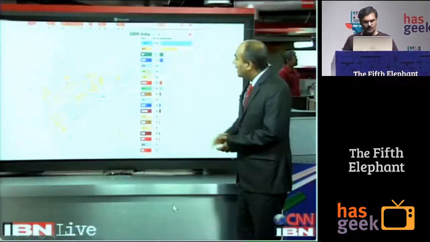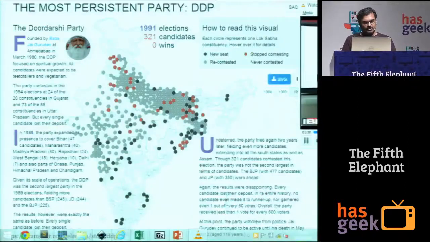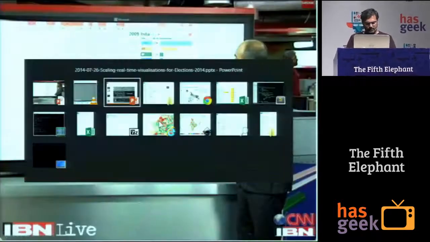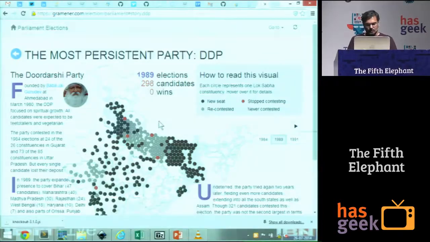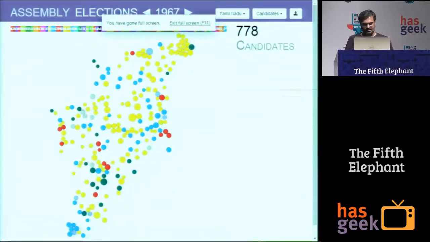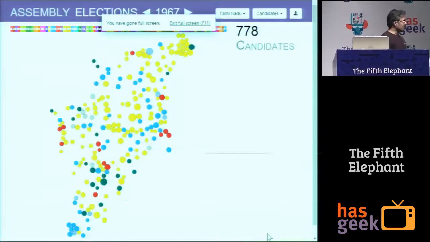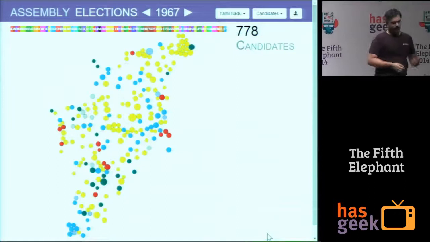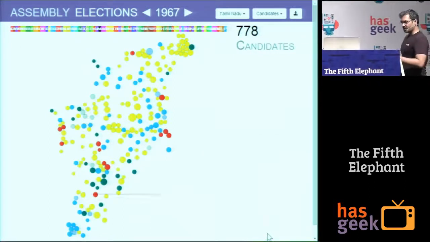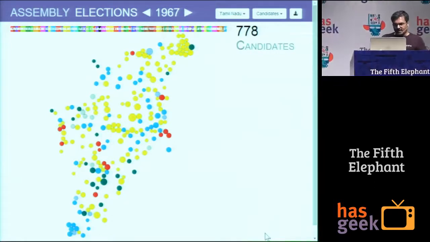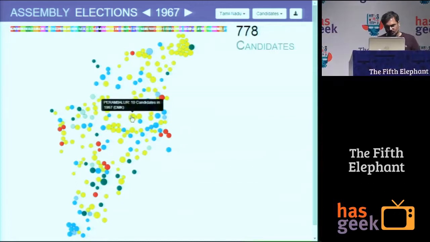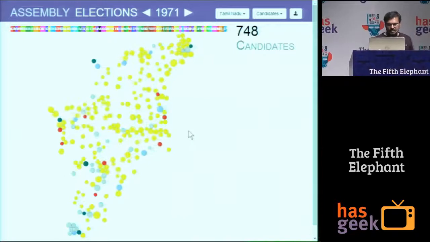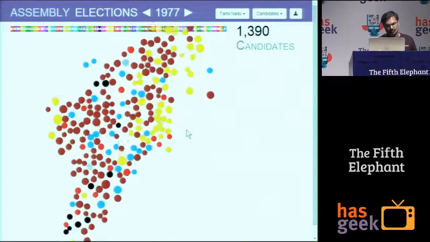To take an example, if I were to take the election history of Tamil Nadu as a state, this is the assembly election history. Each of these circles represents one constituency. The size of the circle represents the number of candidates that stood for election, and the color represents the party that won. There were totally about 700 odd candidates that stood for election, and in this particular constituency, which is Perambalur, there were as many as 10 candidates. The next year, about the same number of candidates, a few new constituencies popped in.